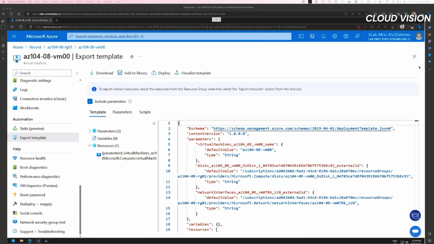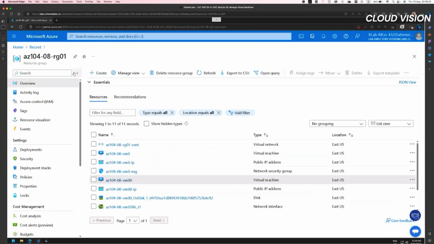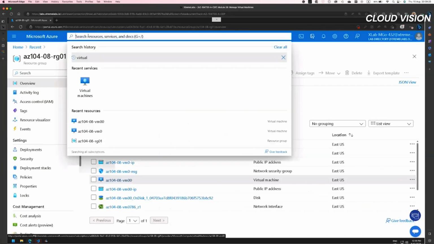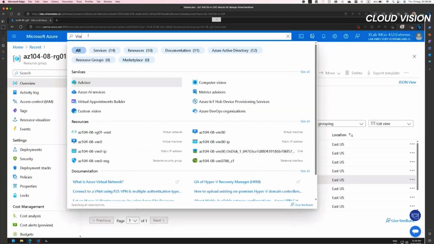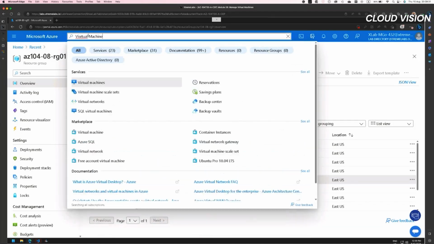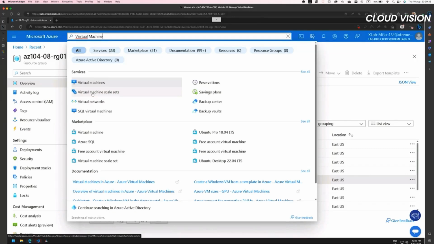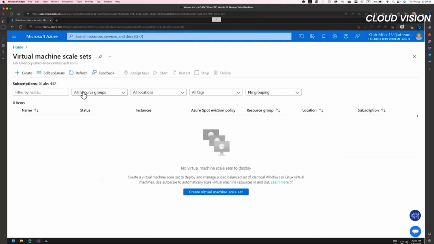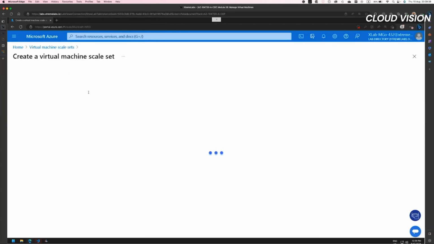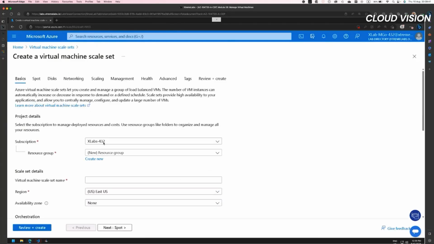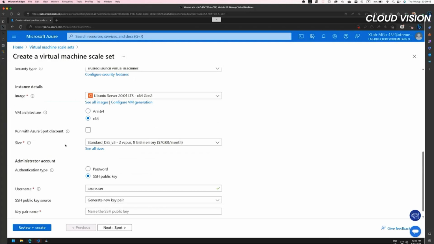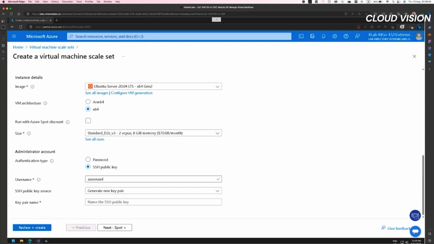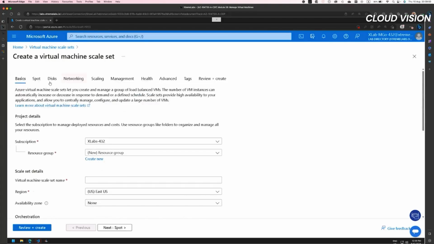Okay, so let me just quickly show you how we can set up a VMSS. If you want to set up VMSS, you search for virtual machine scale set. This is what you select. And within the virtual machine scale set, you hit the create button. Once you create, you can also pass a script here, or you can configure the VMSS you want to create. So this is how you can go step by step.